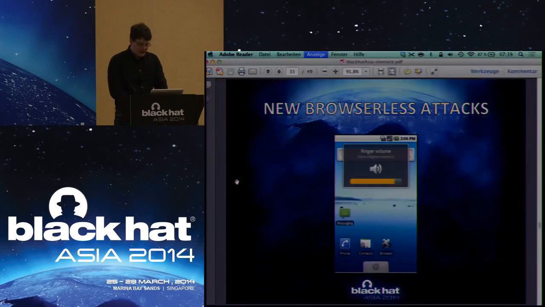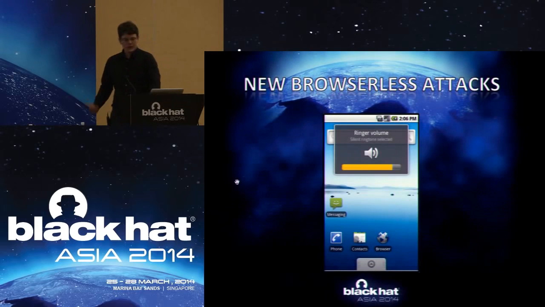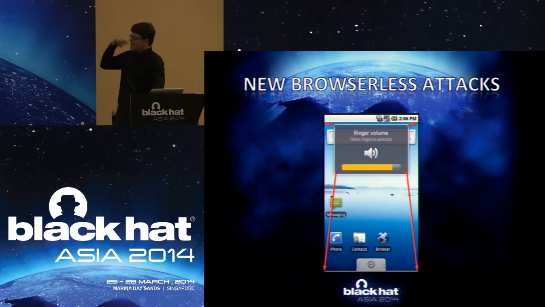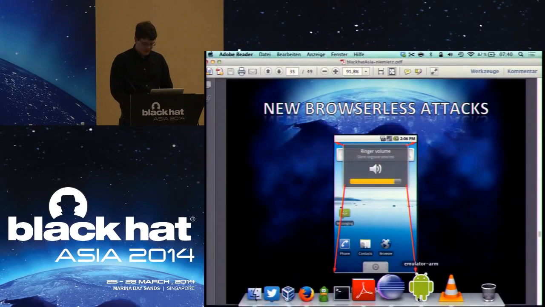So the idea behind the new browserless attack is now the following. Isn't it possible to make such a notification message full screen, to resize it? And isn't it possible to show it for a longer time than just 3 seconds? This is possible. And the result is the following.